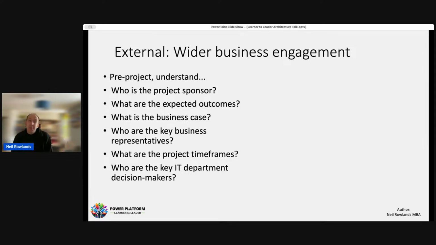If so, then that's going to take time out of our working week. Wider business engagement. So we should understand who is the project sponsor. These are things that as technology professionals, sometimes we don't always think about. Project sponsor is a single figure who is responsible for the overall success or failure of the project, usually a senior individual within an organization.